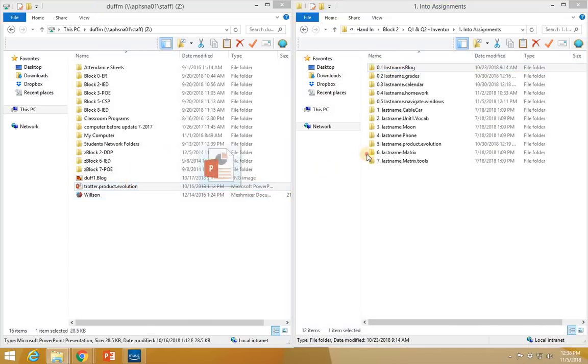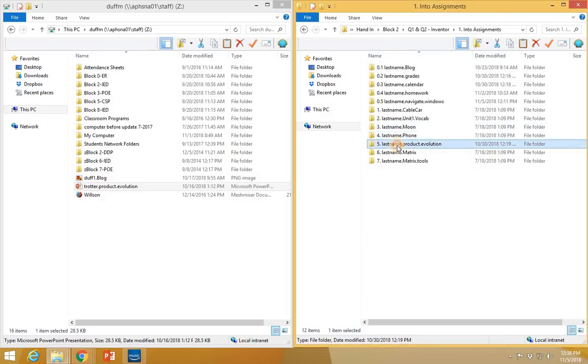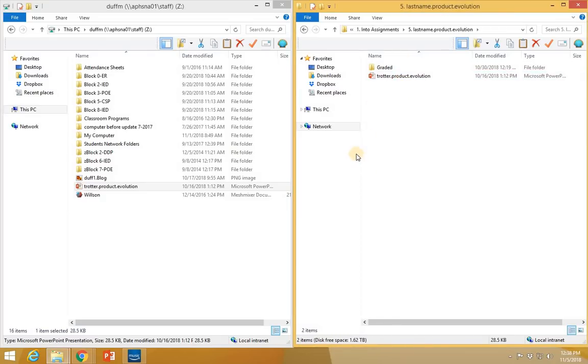And now I'm just going to drag the price product evolution file and drop it in there, right? And so now that file is in there. There's trotter.product evolution, right? But we talked about this in other files, and we'll talk about it more later.